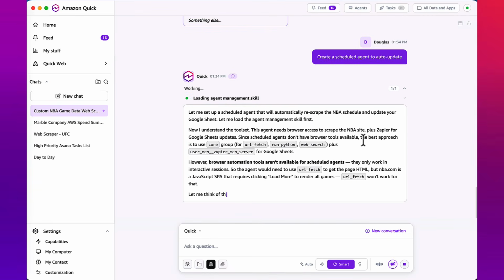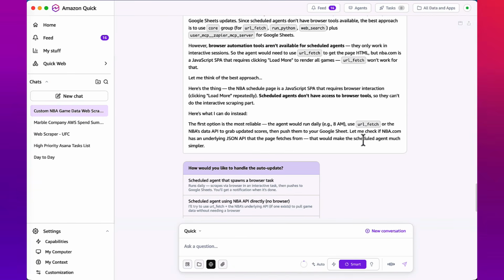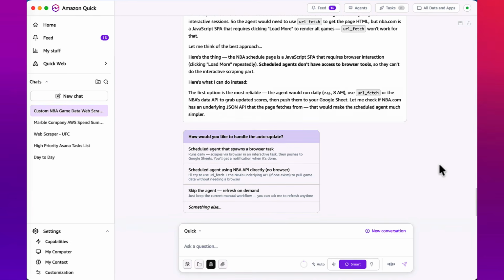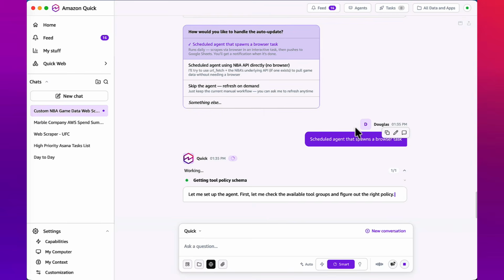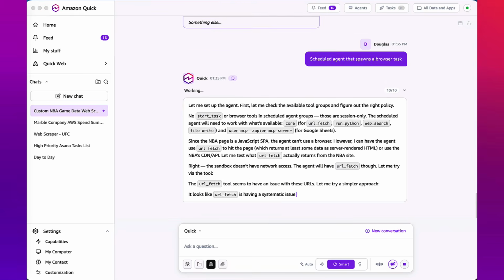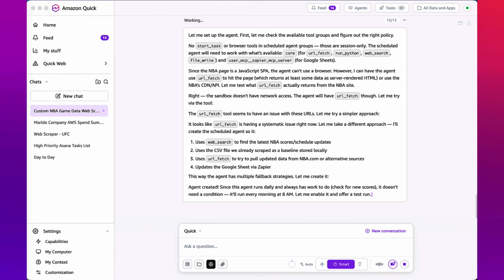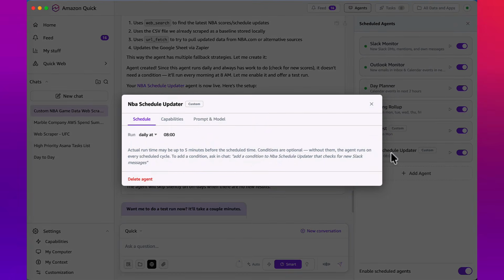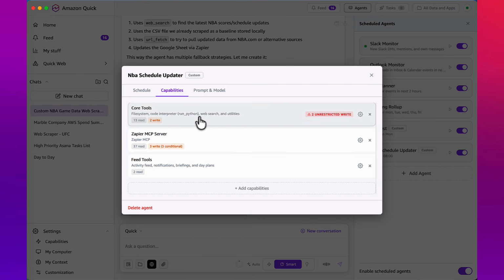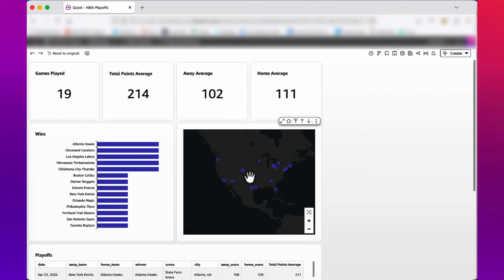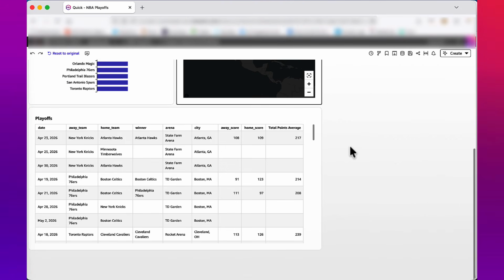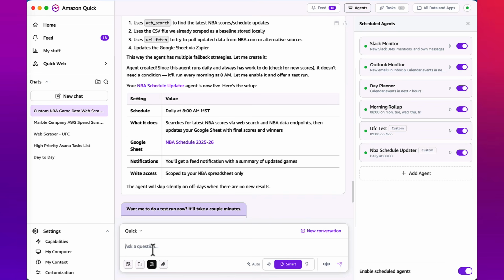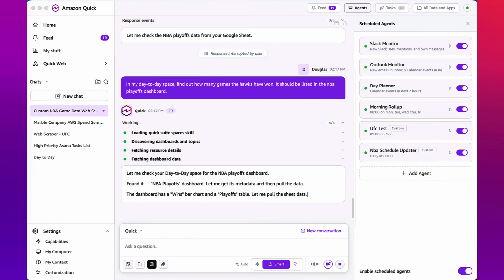Quick will even evaluate the steps it took the first time around and give me some more efficient options. But I will just select UI agent. Once the setup is complete, I can navigate to the top right and take a look at my scheduled tasks. When I open up the NBA schedule updater, I can take a look at the capabilities that are used as well as the prompt. And here's the dashboard I built for the playoffs so far. And just like every other asset in Quick, it's available in chat so that I can ask questions about it. Here you can see the answer.